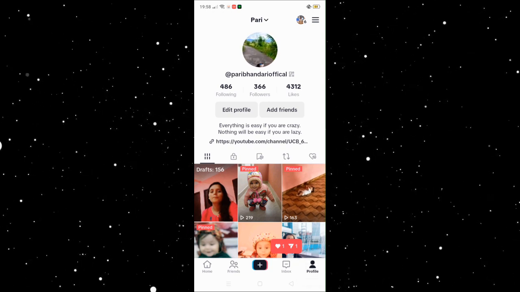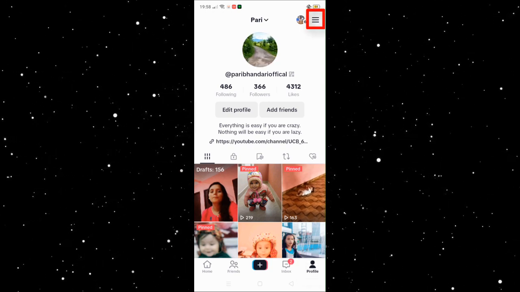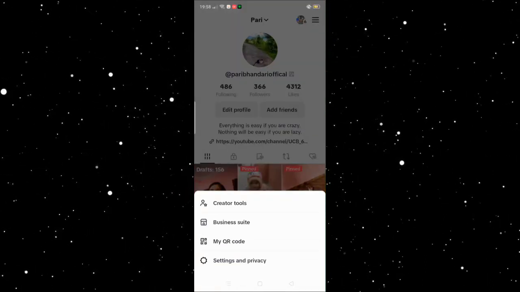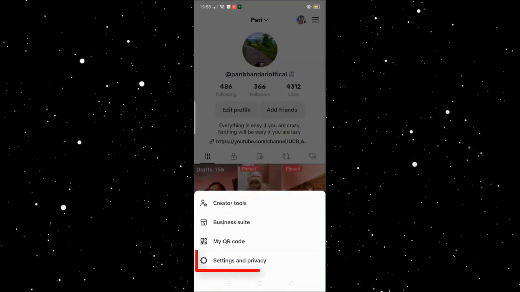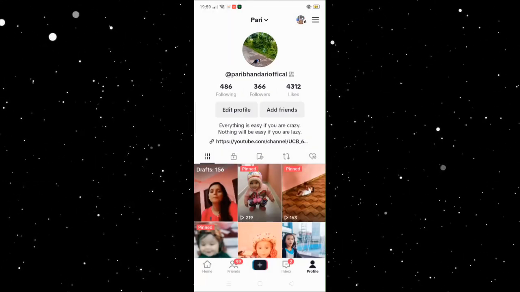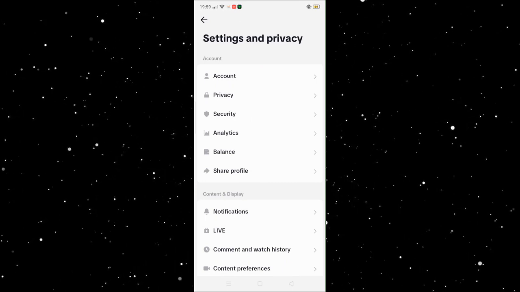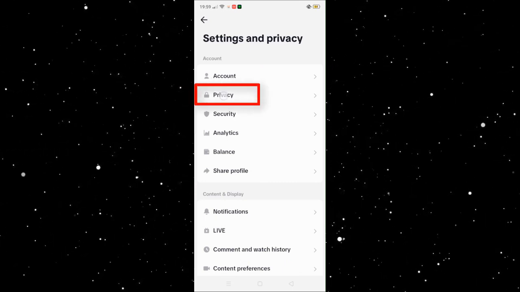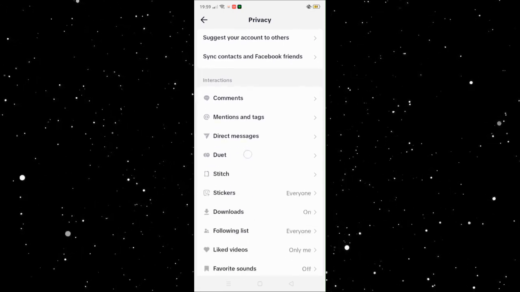After there, you will see three dots in the right side on the top. Tap there. After tapping on three dots, you will see Setting and Privacy. Tap on Setting and Privacy. When you come to this page, you will see Privacy in the second number. Tap there. Then you need to scroll down.